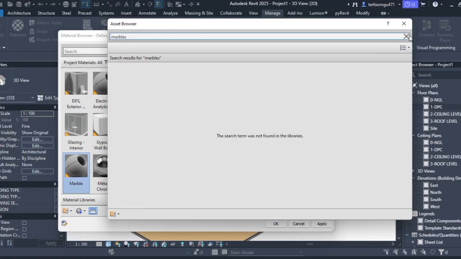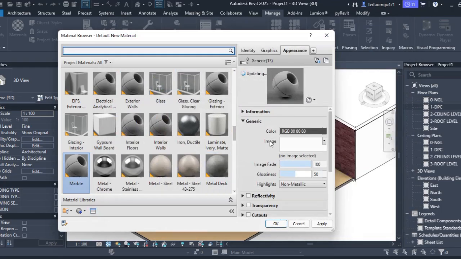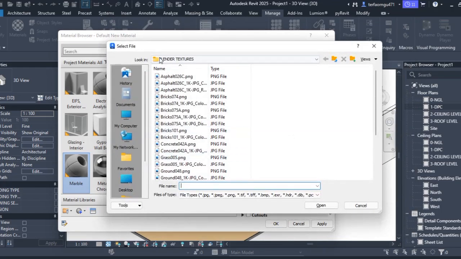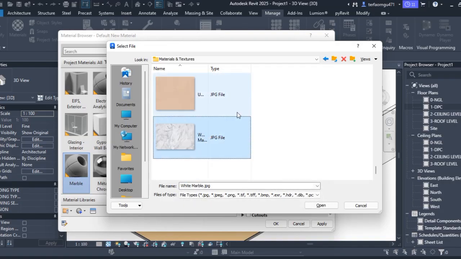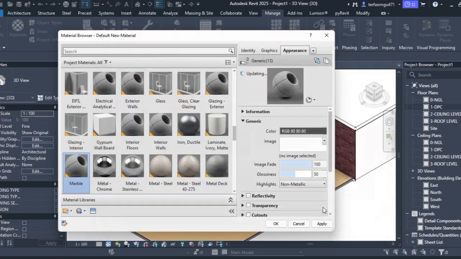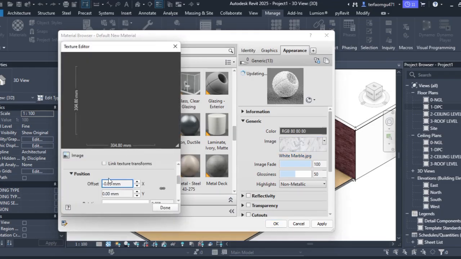So it doesn't have a marble material here, but we can always import a marble material ourselves if you download one yourself. So this is what we'll do. I'll go back to this. I have a white marble material here, as you can see. I have a white marble material, then I can click on open. You see the marble material. The brightness is this. Yeah, I want to leave it at that.